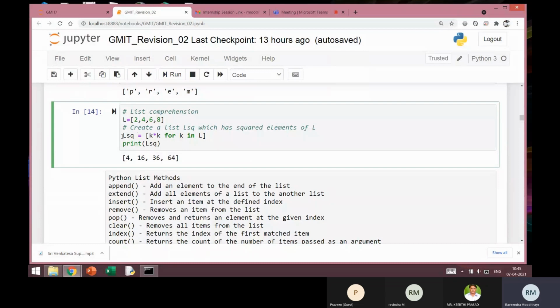So I create a new variable LSQ, list of squares, equal to k into k, where k is just a dummy variable, or a local variable used to manipulate the numbers within this list. So what will k assume here? It will assume the different elements in the list one by one as the loop goes on.